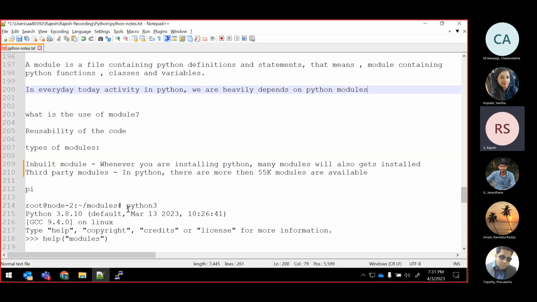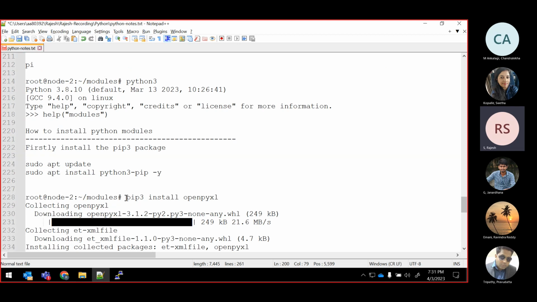For installing any third party module, you have to use the pip command, or in our case, pip3. You have to install Python 3. How do you install Python 3 on your machine? So here I have used this command. In the last session, I showed you how to install Python 3. By installing python3-pip -y, this command you have to use for installing pip3. Once you install it, you'll get this pip3 command. So by using pip3, you can install any module.